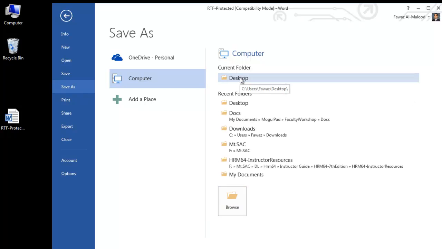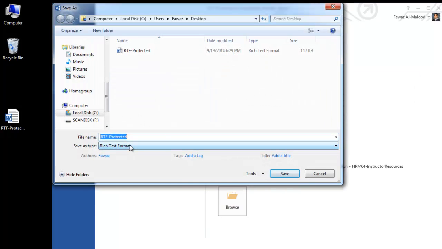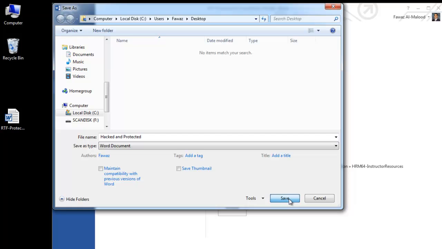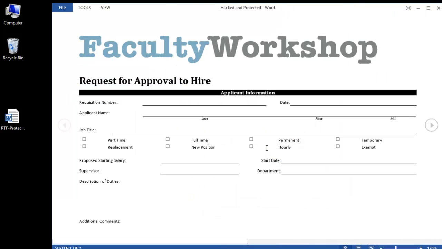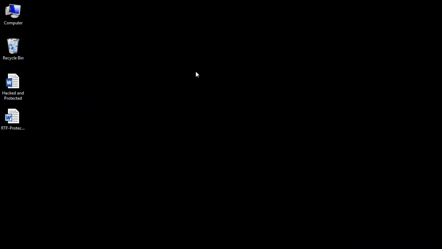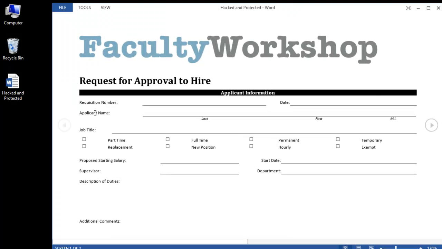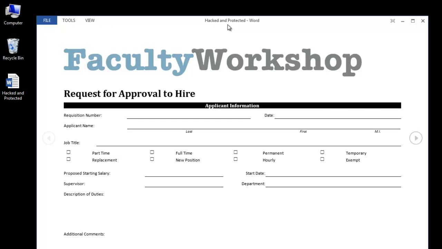I'm going to save this to the desktop as a Word document now. Click OK. And close the RTF file. I'm going to delete the RTF file because I no longer need that either. Go ahead and open the document that you just created. I call this hacked and protected because the file no longer has a password, but it is still protected.